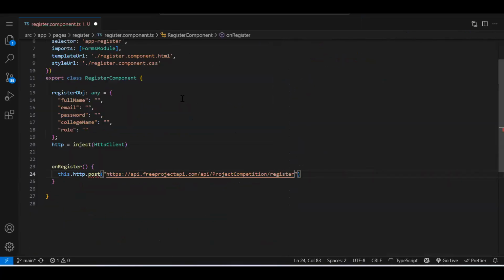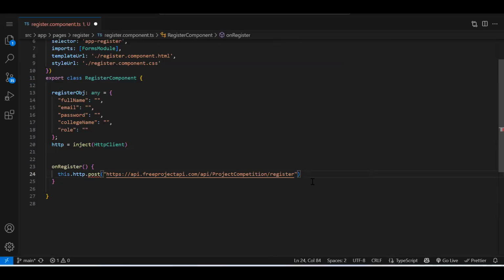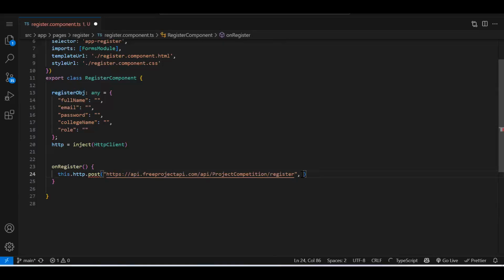Now let me close this so that we can see properly. Post API needs two parameters: first the URL, and second the object you need to store. Post API we normally use to create a new object in the database, to insert new data into the database. So obviously this is your URL. What data you need to insert? That is our second parameter, that is nothing but our object. So this object we need to pass over here, like this.